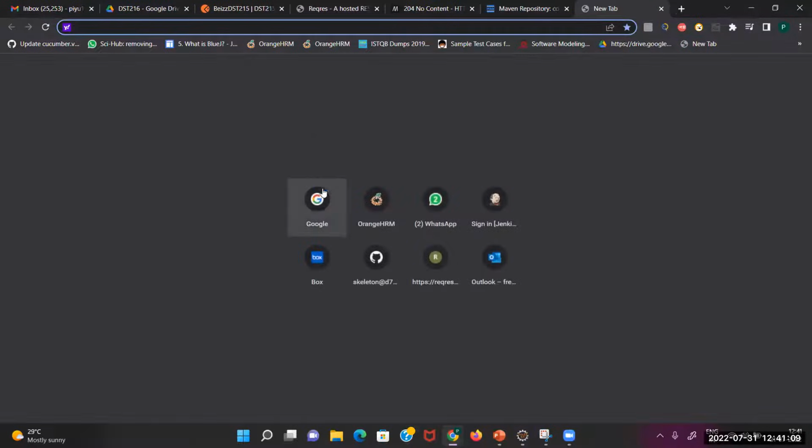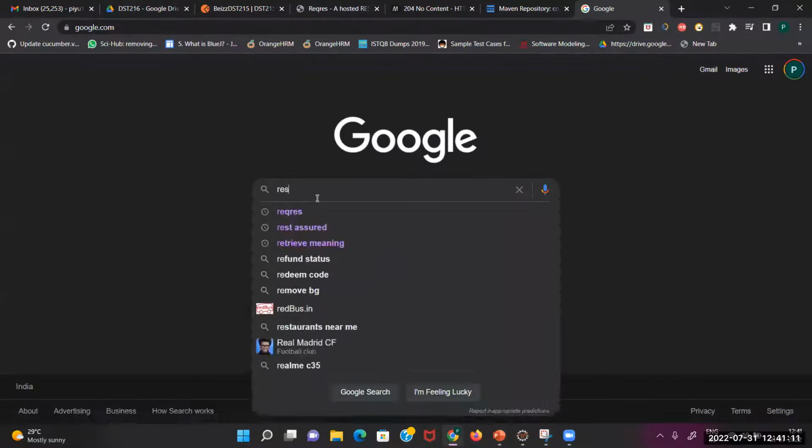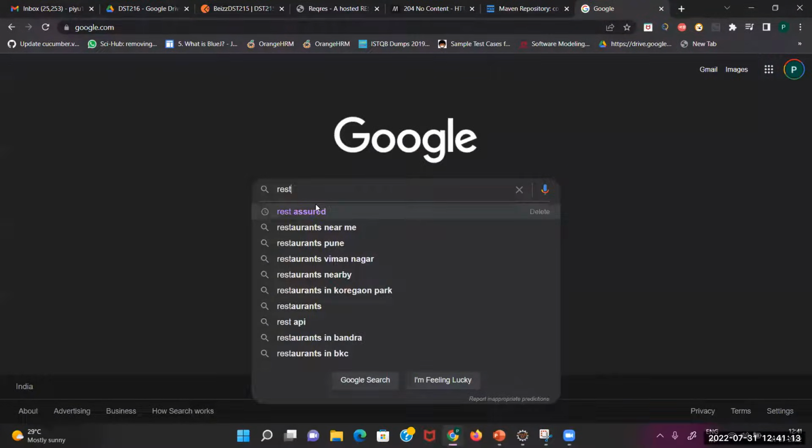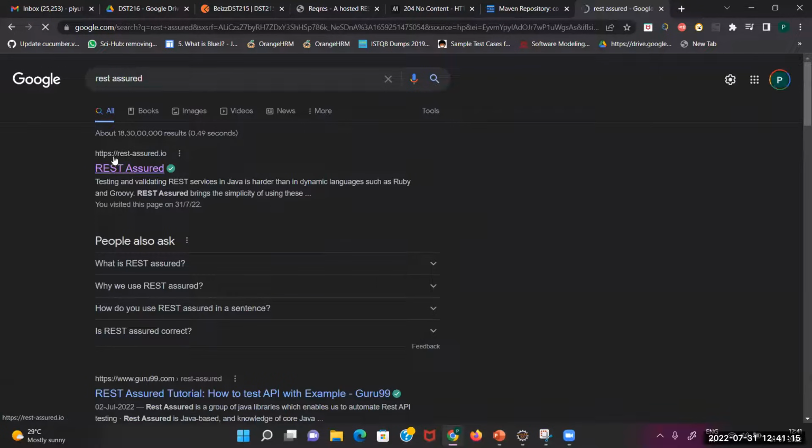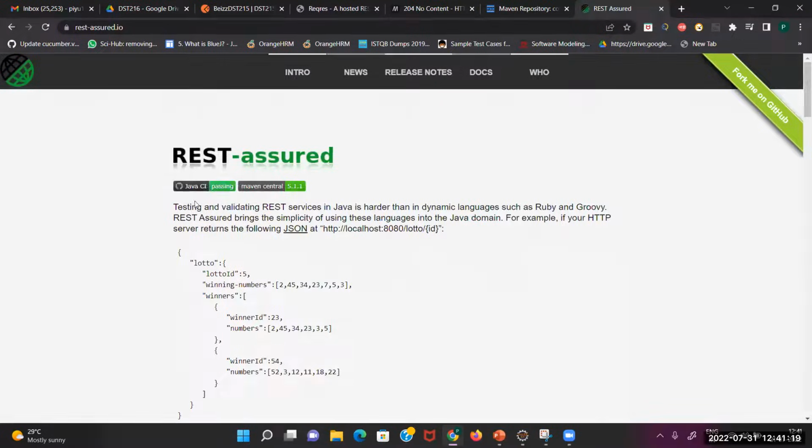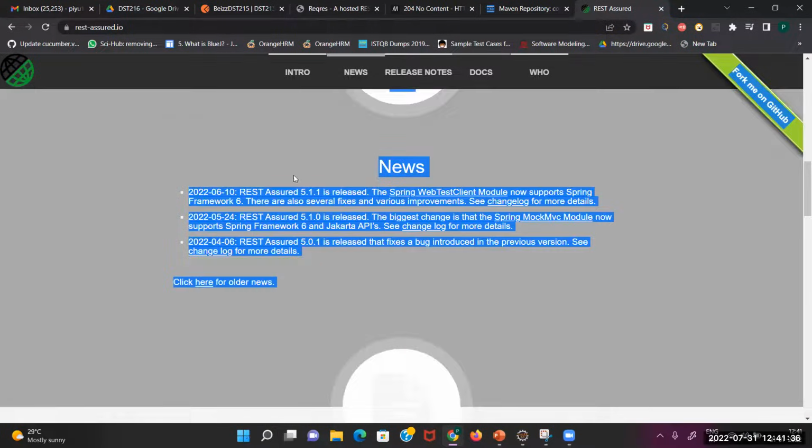If you go to their official website, just type here rest assured. Okay, and if you go to this one, restassured.io, this is the official website. See, testing and validating REST services in Java is harder than in dynamic languages such as Ruby and Groovy. So REST Assured brings the simplicity of using these languages into the Java domain. With the help of JSON, we are able to pass a request and we will get this kind of response, and this we can validate.